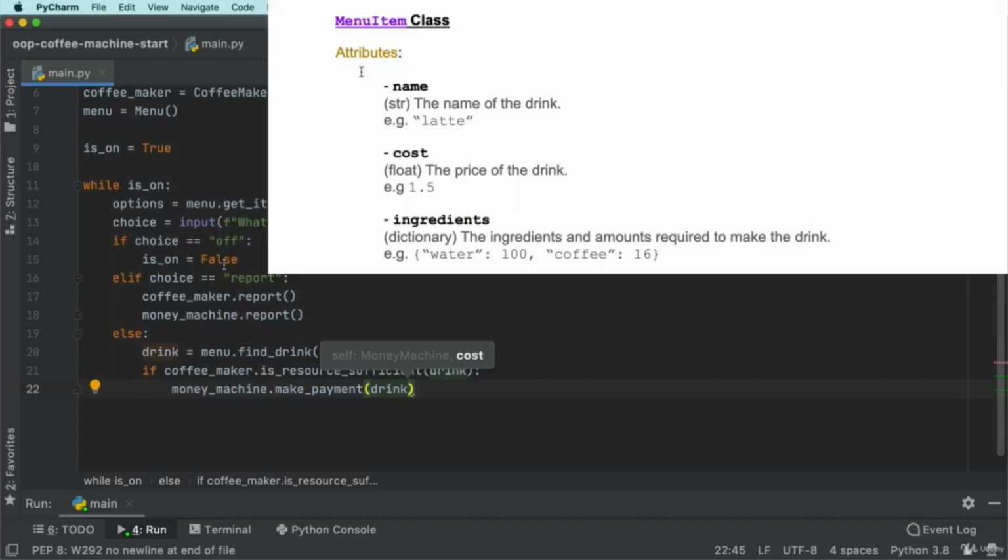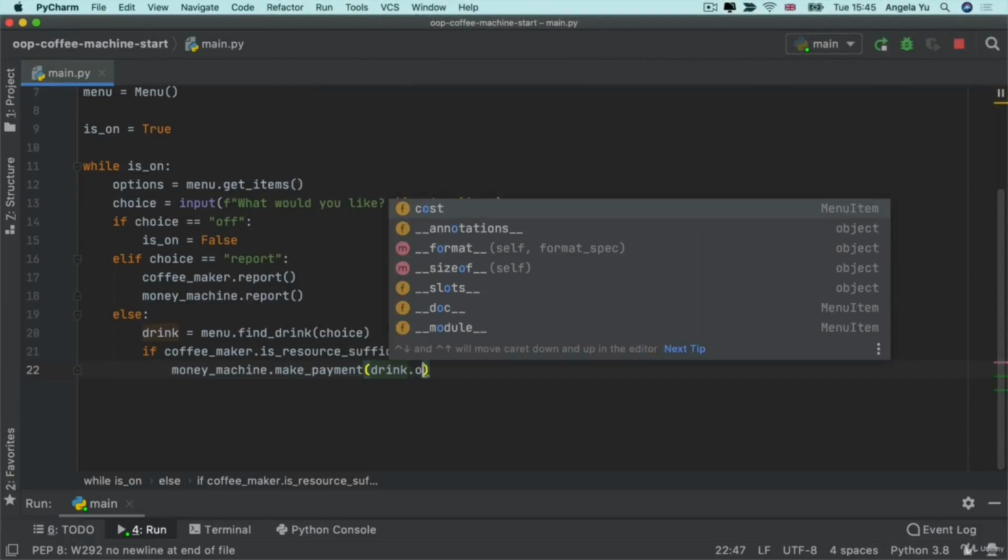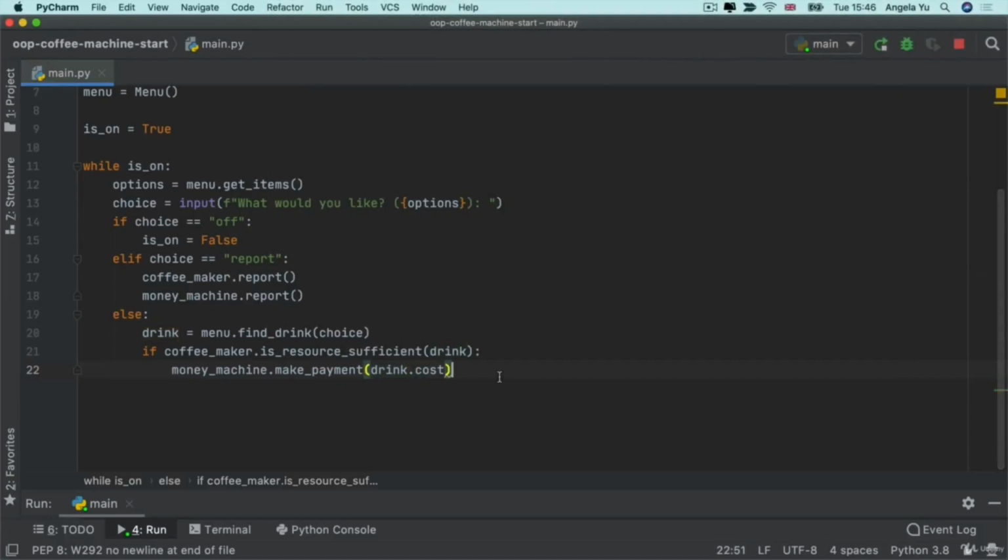And each of the menu items has three attributes that we care about: the name of the drink, the cost of the drink, and the ingredient list. So this is what we're interested in at the moment. We can pass in drink.cost, which is the attribute associated with the drink object, and that cost is going to be processed by this make_payment method from the money machine. And then finally, it's going to tell us whether this was successful or not.